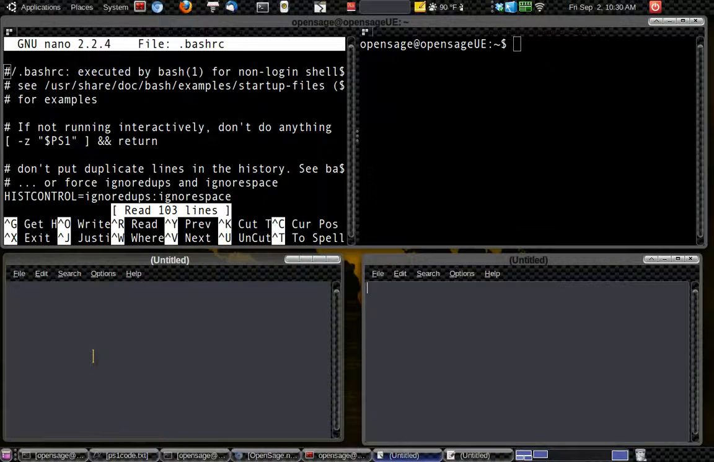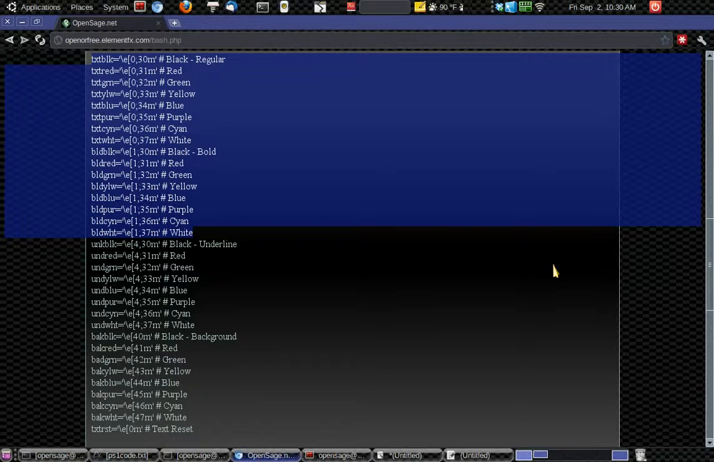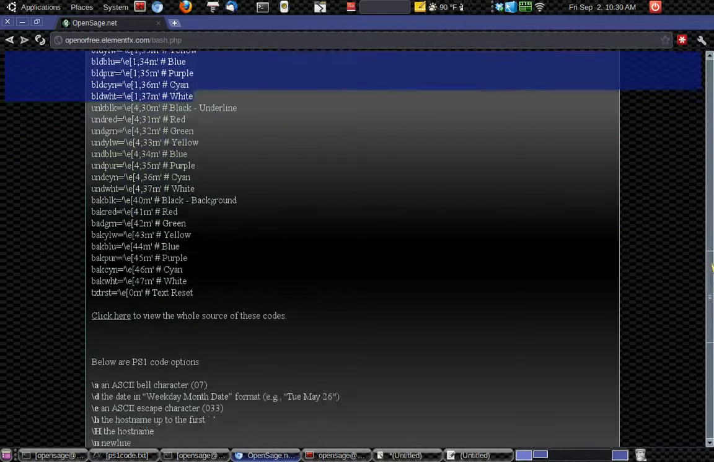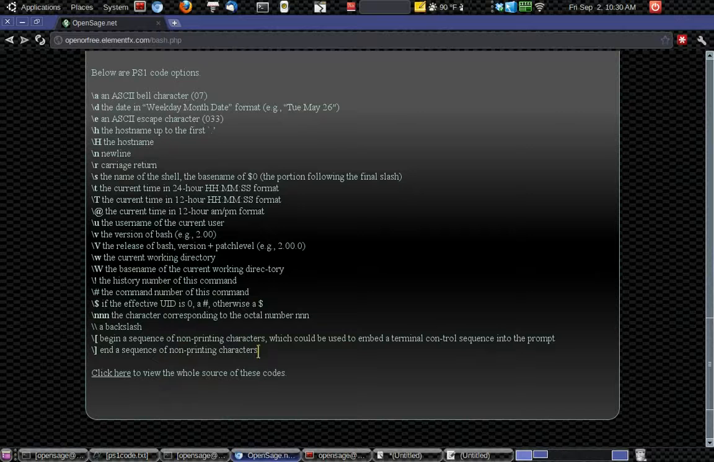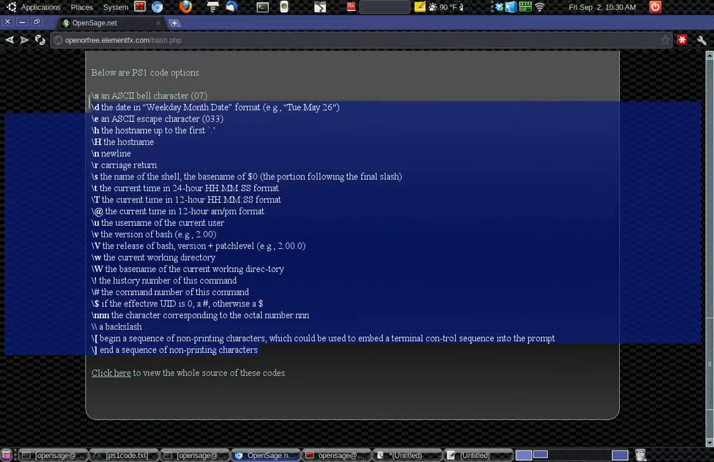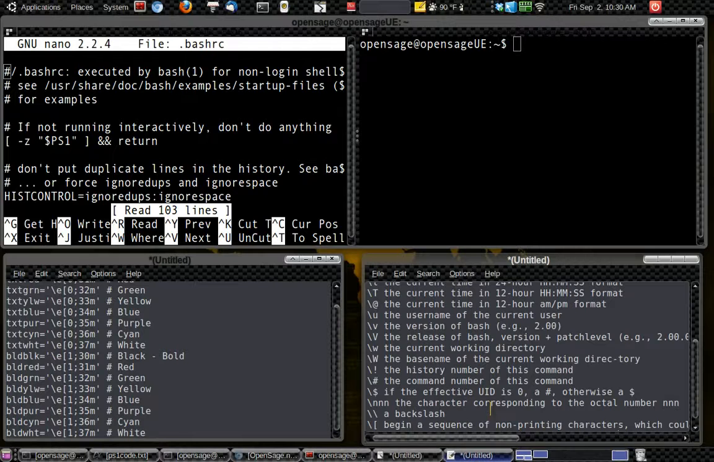I'll copy those, and paste them in this first text editor here. And then I'll grab down below these codes, there's another set of codes, and I'm going to grab these. I'll copy them, and paste them into this text editor over here. Okay, so now we're all set up.